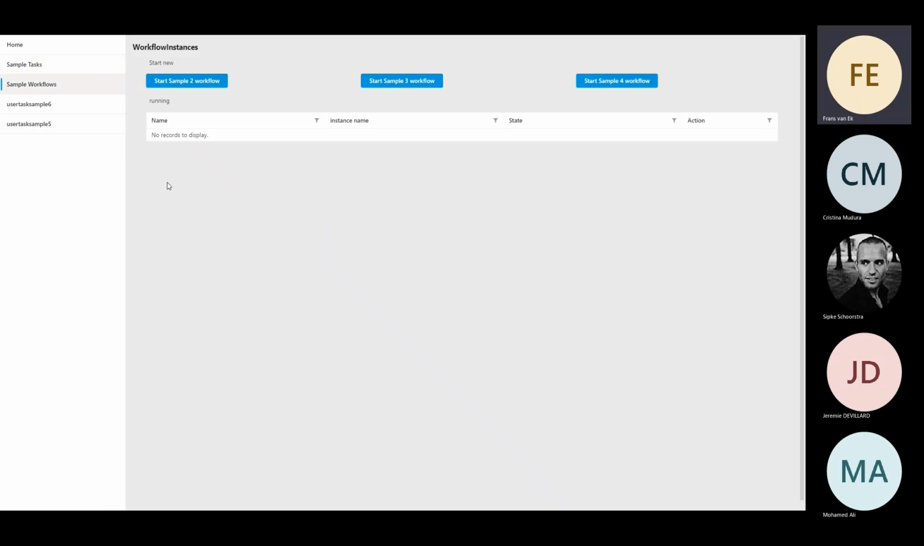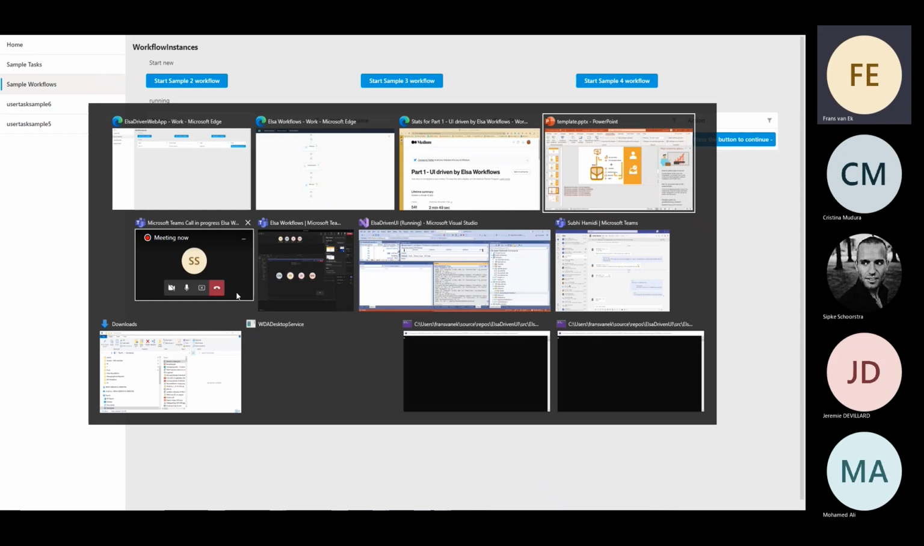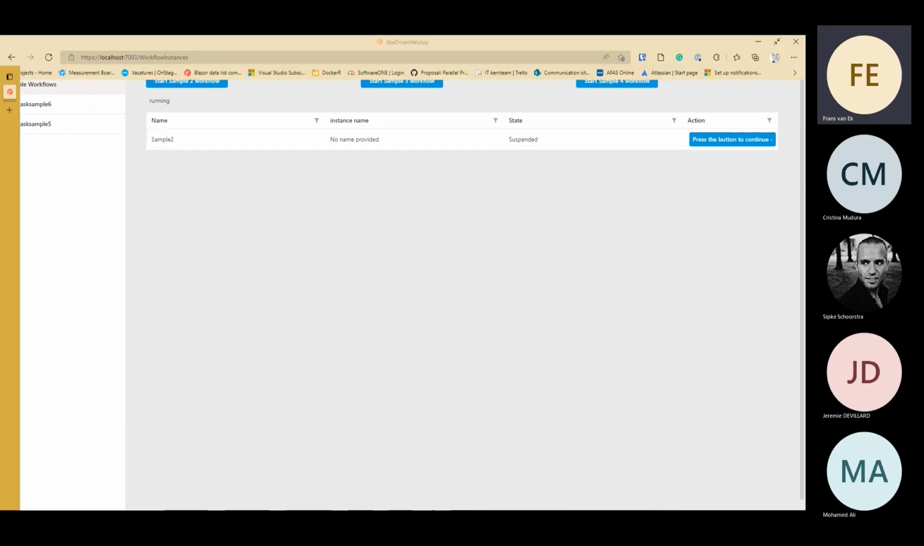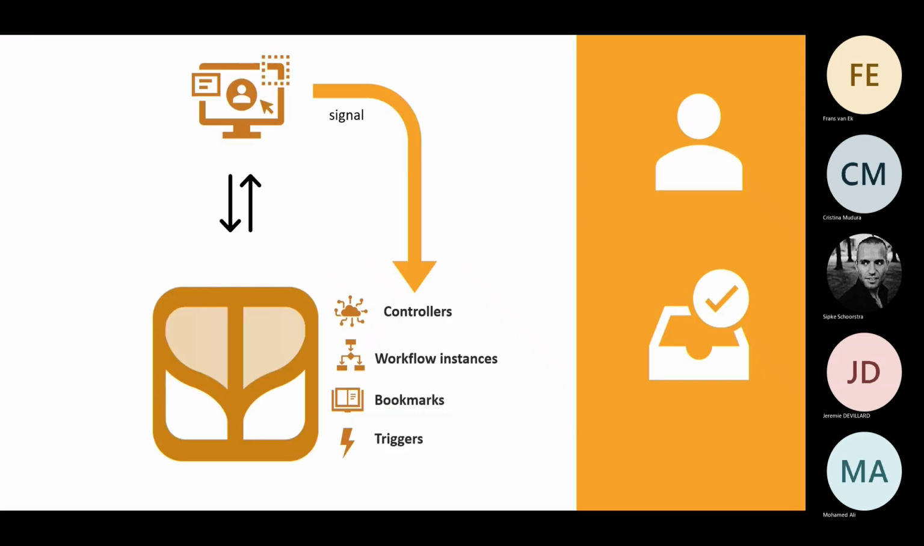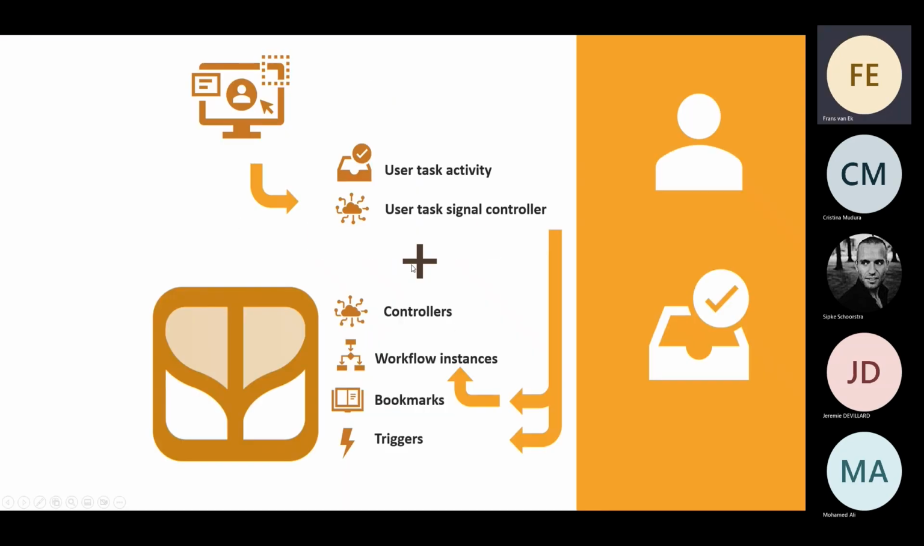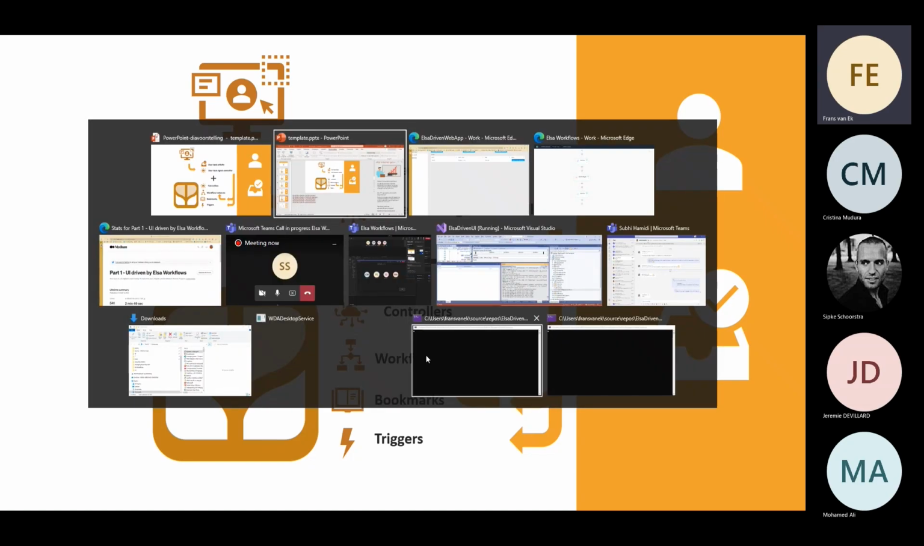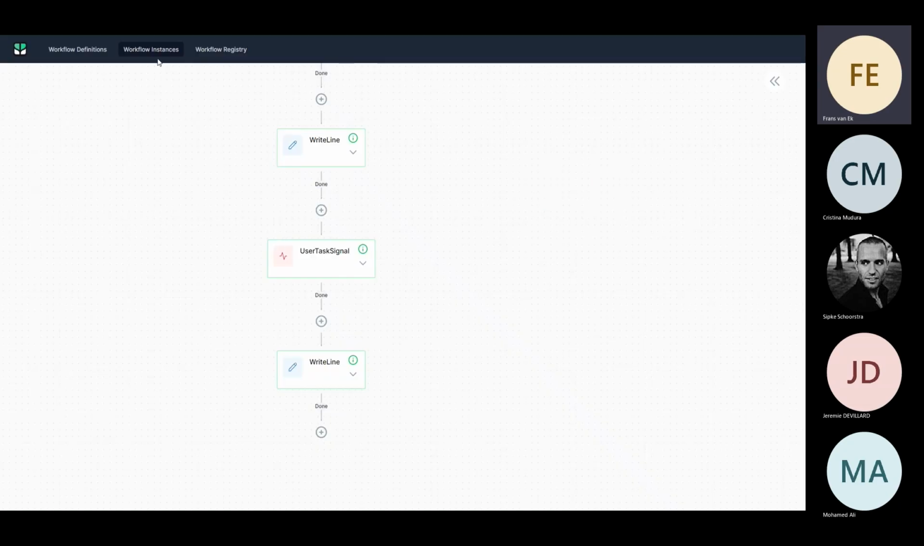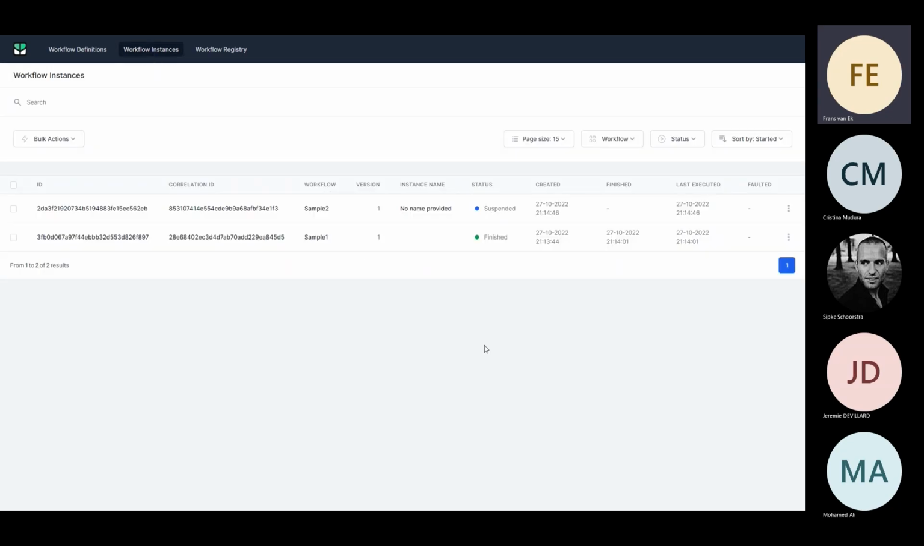If I look at this one, this is basically the overview page of the to-do list. And when I start a workflow, the signal was sent back. So we send a signal and we query afterwards where is a bookmark and which workflow instances are now open. So if we would look at the workflow instances, it would say that one is suspended.